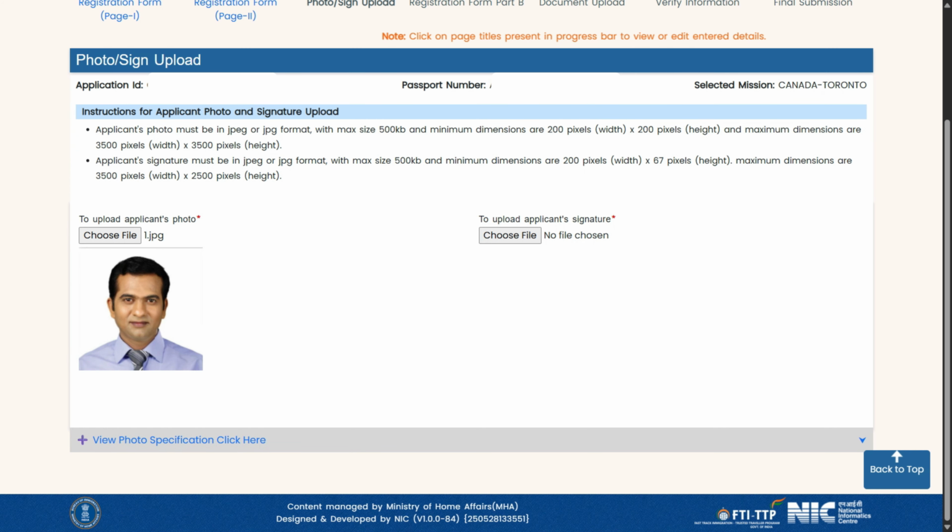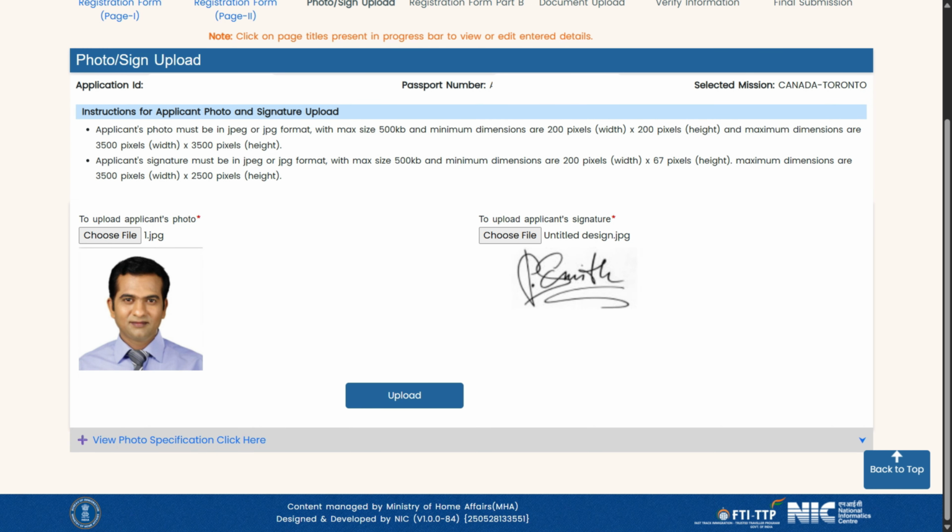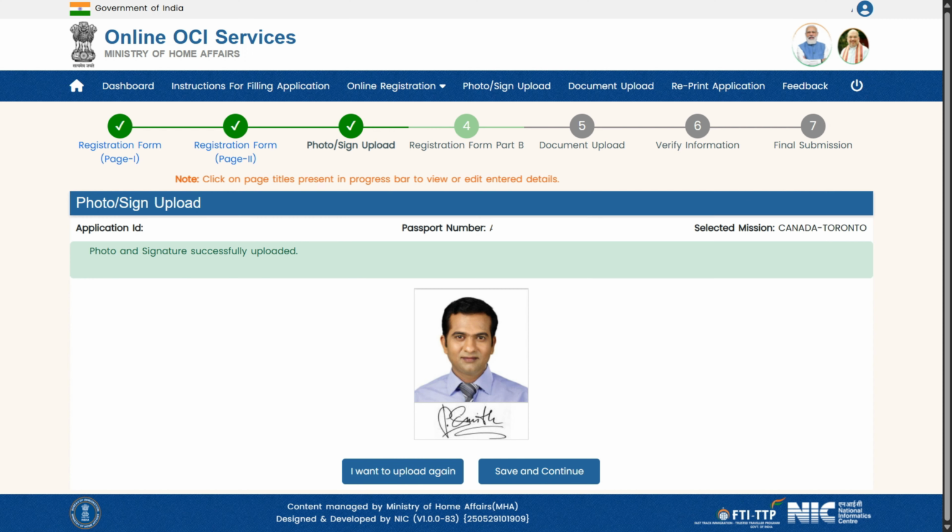This is the photo which will come on your OCI card, and also the signature that you will upload will come on your OCI card. For the signature again, make sure the signature comes well within this box. Here you see overlap, ensure that there is no overlap, and that should be fine. So once that is done, crop. So this is how it shows up, and then you go ahead and do the upload. See, this is how the photo and the signature would show up on your OCI card. And in case you feel that something is not right, you can go and upload again, or else you can just go and save and continue.